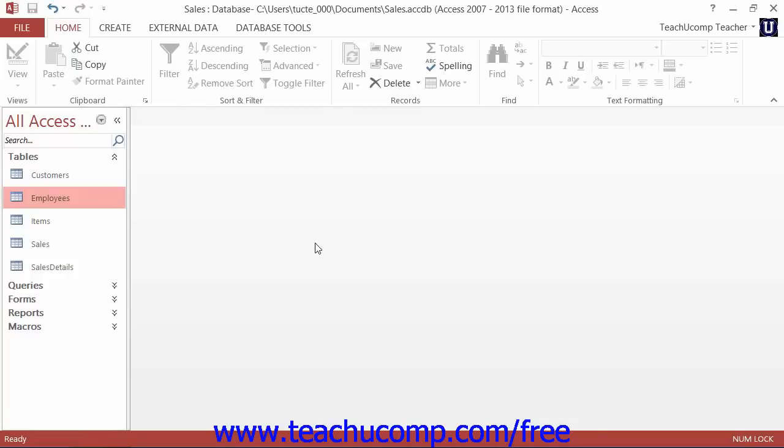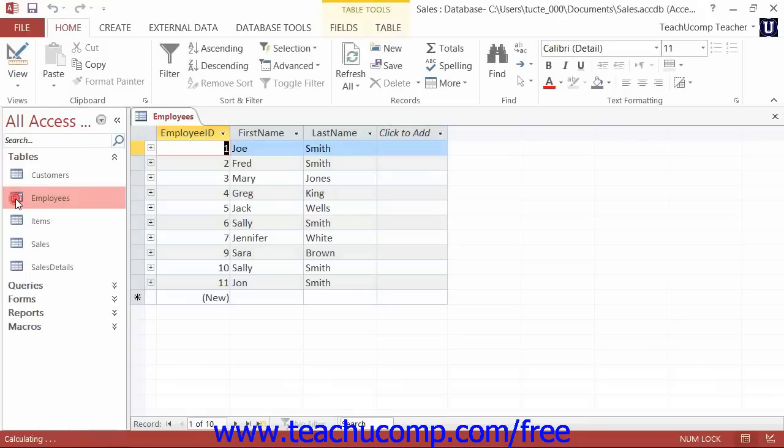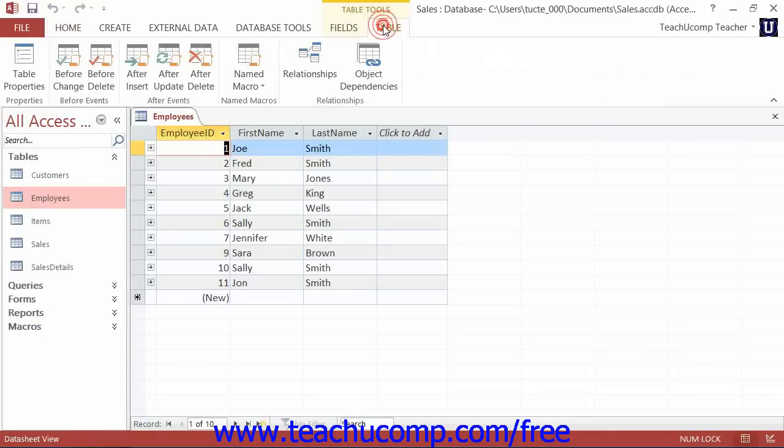standalone macros can be. To create a data macro, first display the table for which you want to create the data macro in Datasheet View. Next, click the Table tab within the Table Tools Contextual tab in the ribbon.